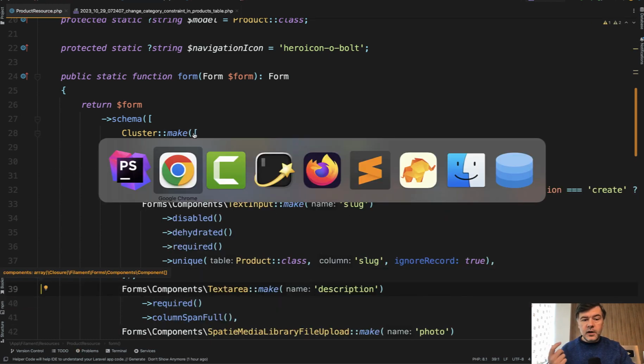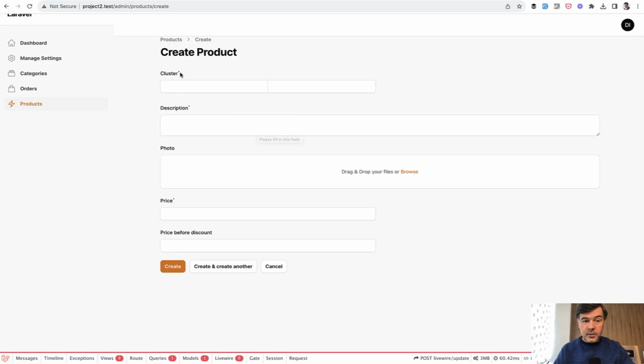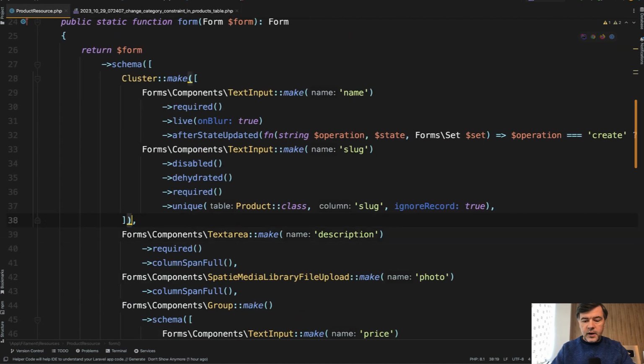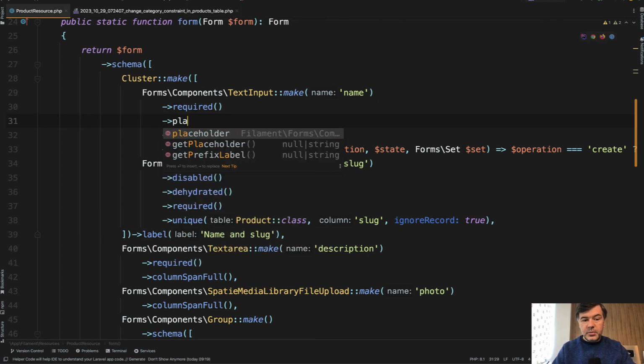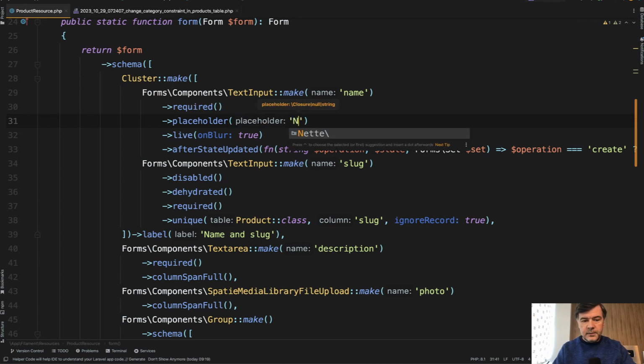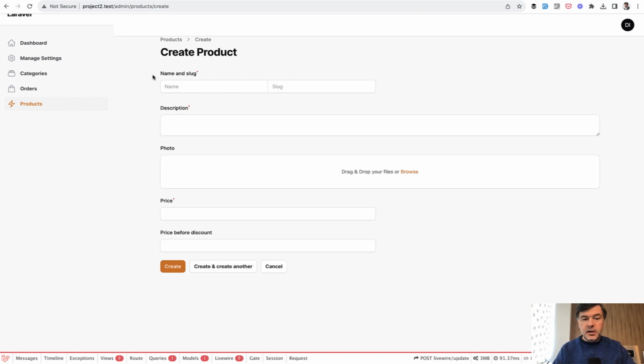Now, by default, what I've noticed is that it doesn't provide labels, so it may be a bit confusing. So name is cluster, and then these two fields don't have any labels. So what we need to do here additionally is provide a label to a cluster. For example, name and slug, and then for each of the fields, we should have a placeholder. Not sure, maybe I misconfigured something, but this was the behavior by default. So this is a name placeholder, and this is a slug placeholder.